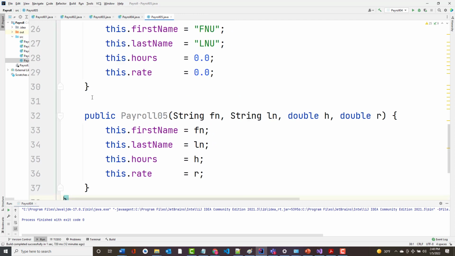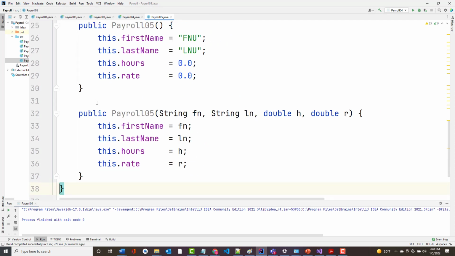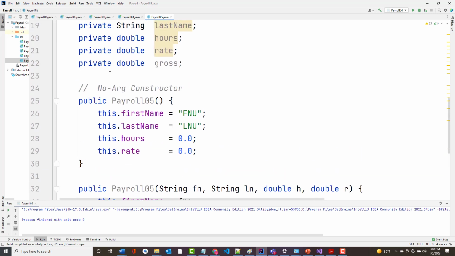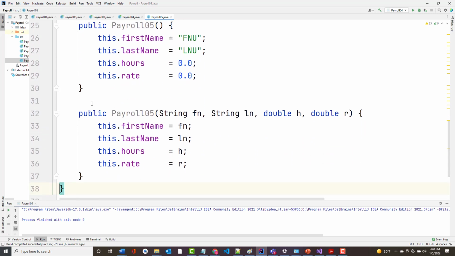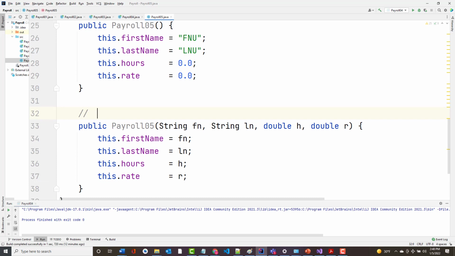So this is just to show you what it's going to look like. So let me make this a little smaller. So those are the two constructors. Number one is what I call a no arg constructor. And number 2, and I have never heard it put like this, but I just call it a full arg constructor. And then what I mean by full arg is we're passing in every true class variable that we have.